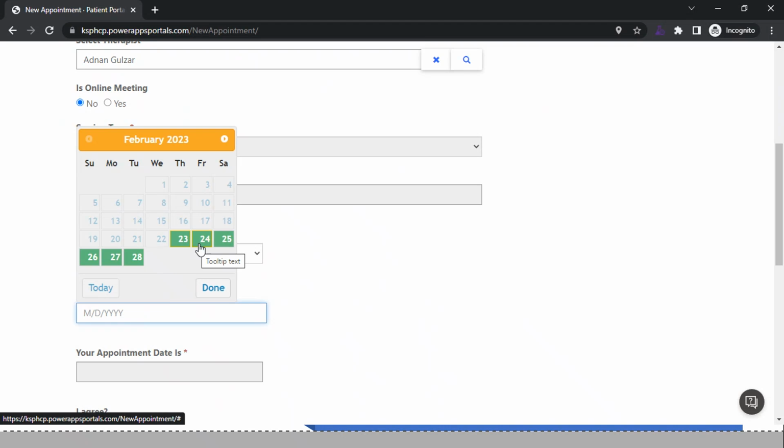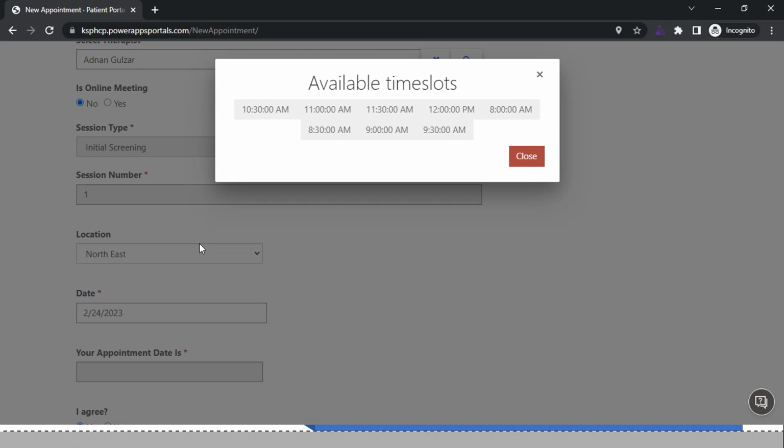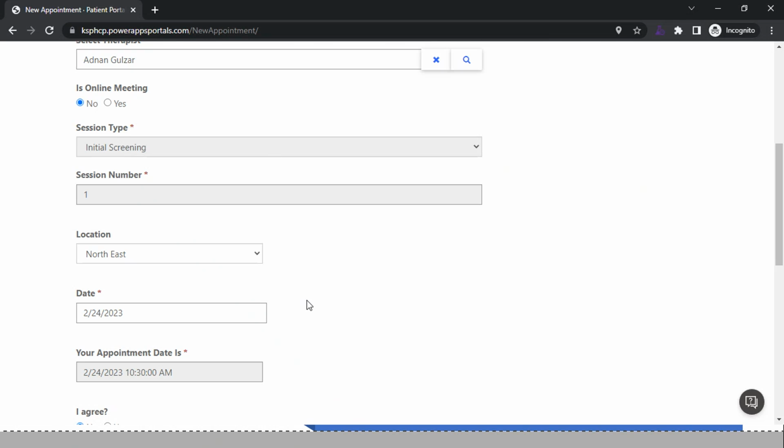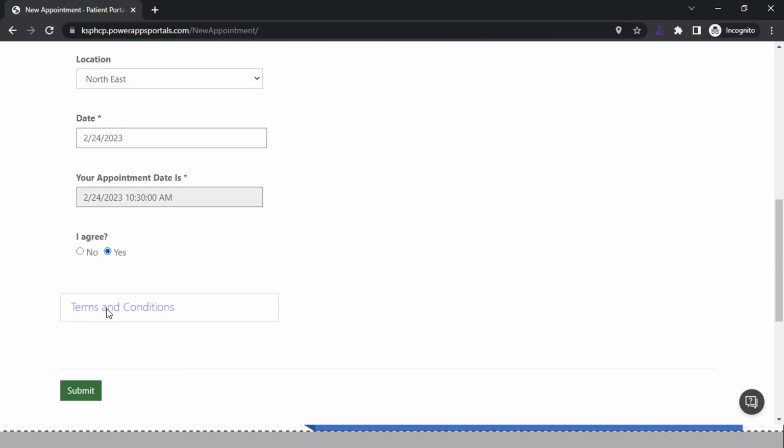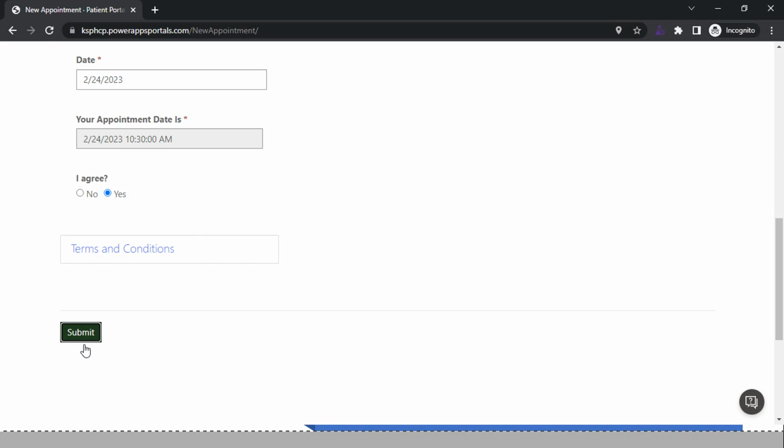So if I select the 24th February, you can see that the 10 a.m. slot, which I selected for my first patient, has disappeared. So this is the beauty of the solution we have. Now we have other options, like we can select 10:30 a.m. and choose it, then click on the terms and conditions and submit it.